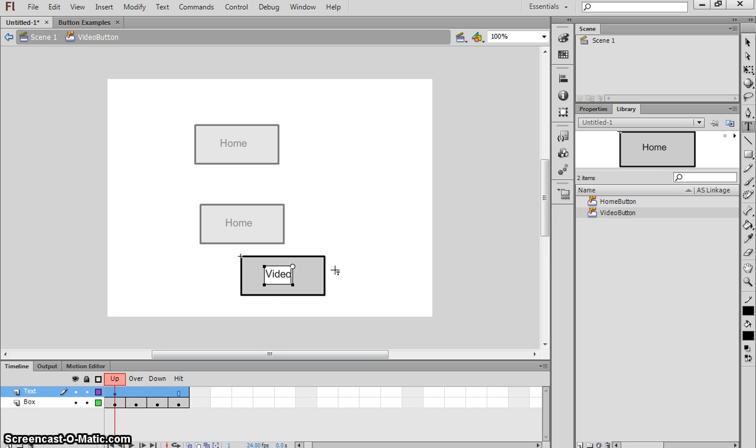This is the advantage of just having the text in a different layer. So you can just change it. Otherwise, if you had a piece of text in each keyframe, you'd have to go to each keyframe and change the text. But here you just have to change the text in one place. Okay. So now you have a video button as well. And basically the idea is that you create a number of buttons in the library, and then you can just drag them on each screen that you need them.